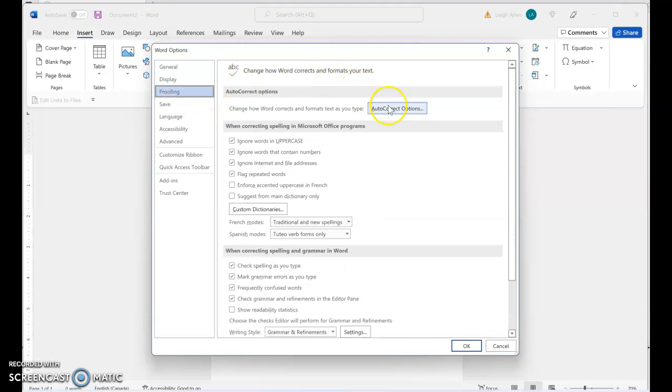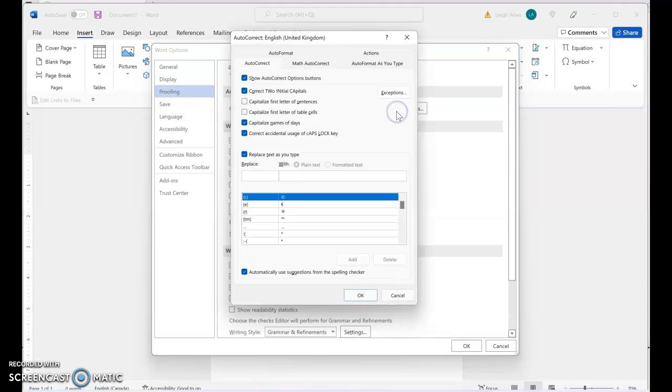Proofing option on the left, and click the AutoCorrect Options button. Make sure you're in the AutoCorrect tab. So this is the list of customization options that you can set to your preferences.